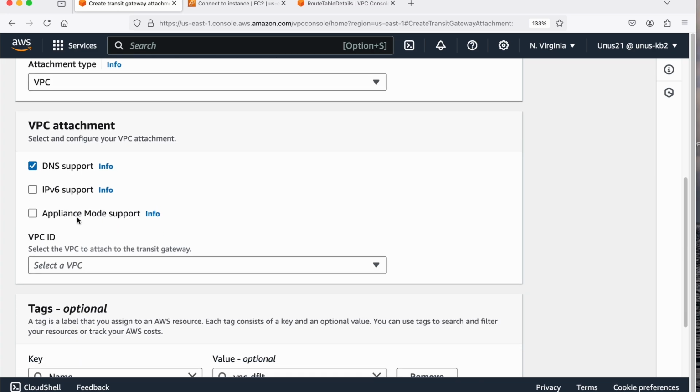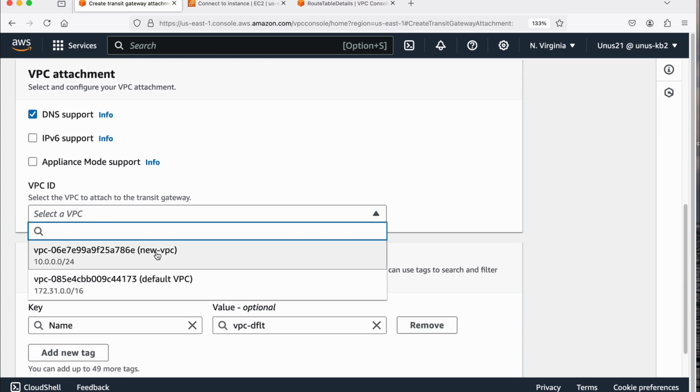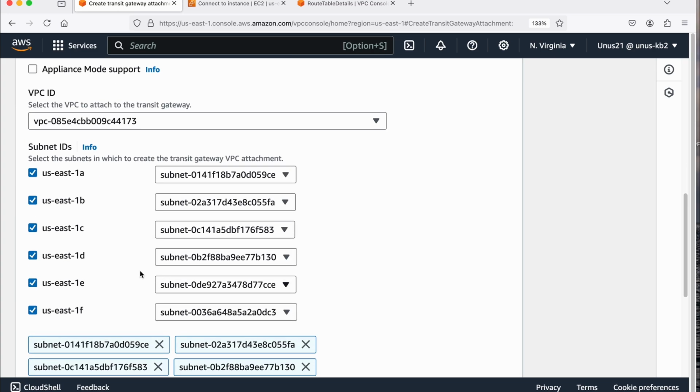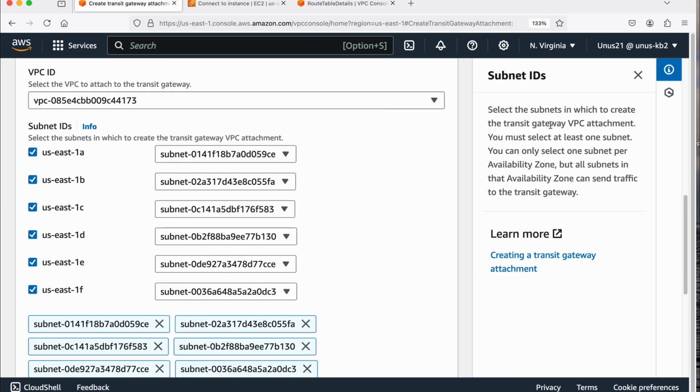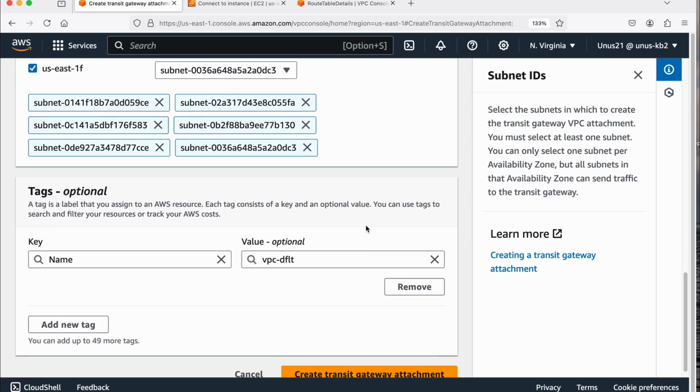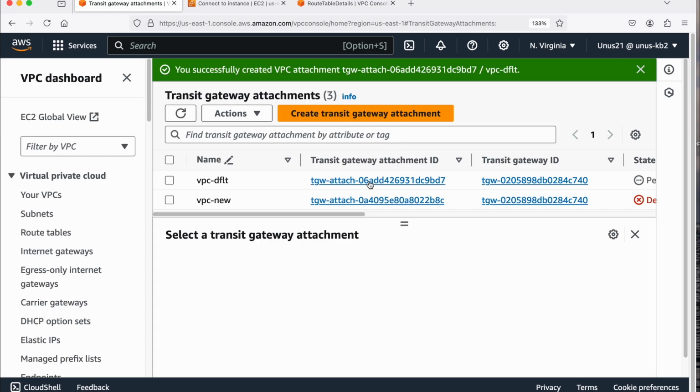VPC attachment, you can leave it as default. VPC ID, select the default VPC. Subnet IDs, if you select these subnets, it will actually create a transit gateway VPC attachment for each of these subnets. Actually, our EC2 is in this 130, so it only requires this one, but anyway, I am going with the default selections. Come down, click on create transit gateway attachment.